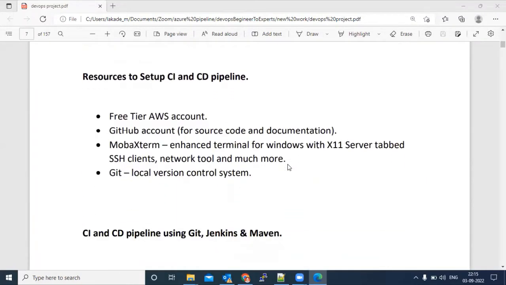For this Jenkins installation, we require resources for the CI/CD pipeline. For that, we can create our free tier account in AWS. If you know this, then well and good. Else, you can search for the AWS free tier account for 1 year. You need to provide credit card details there, and you will get a free account.